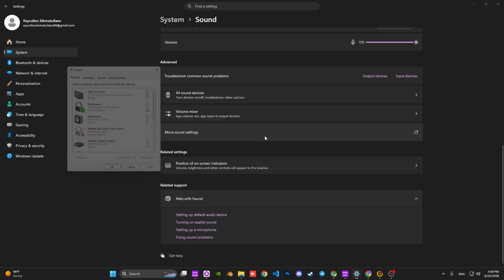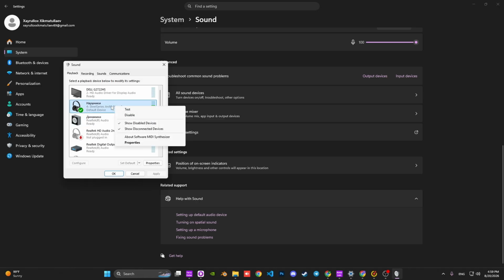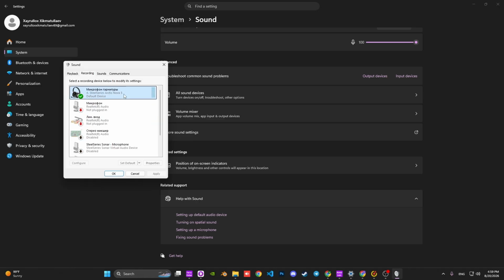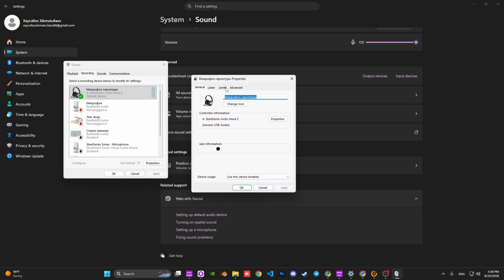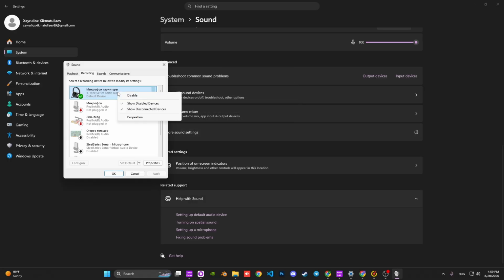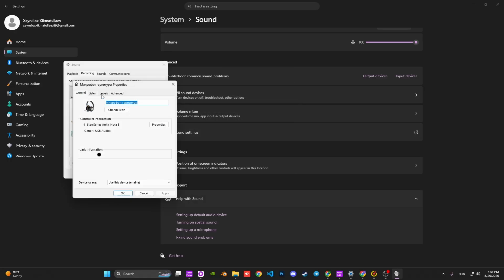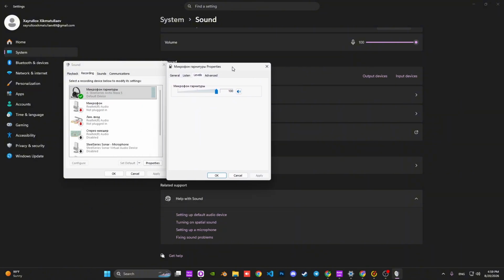At the top, click on the Recording tab. Here, you'll see all of the microphones connected to your computer. Find your headphone microphone. Right-click on it and select Properties. A new window will appear. Click on the Levels tab. Here, you'll see the microphone volume slider. Make sure this is set to 100.